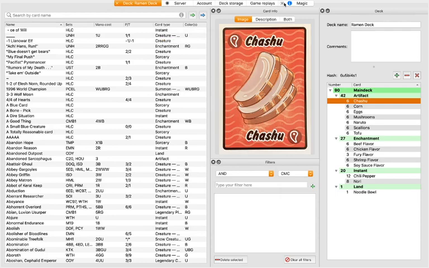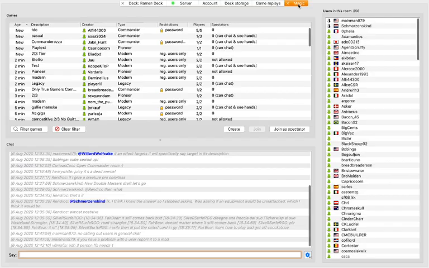And soon you'll have all these different bars up here. And the one you're concerned about is this one that says Magic. And so you'll see all these different people playing Magic online.